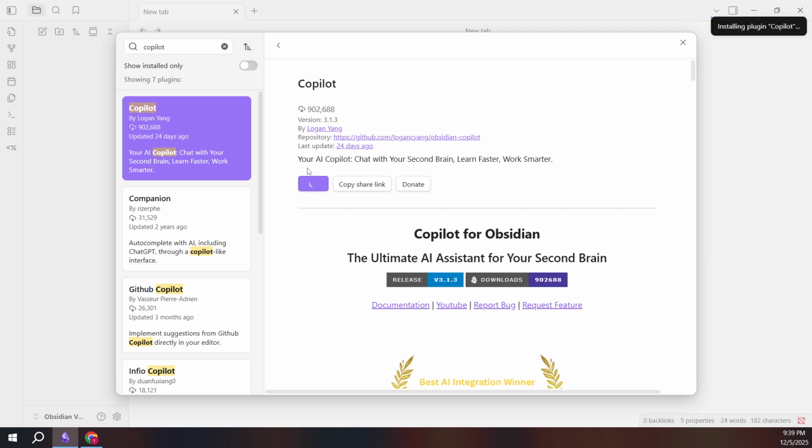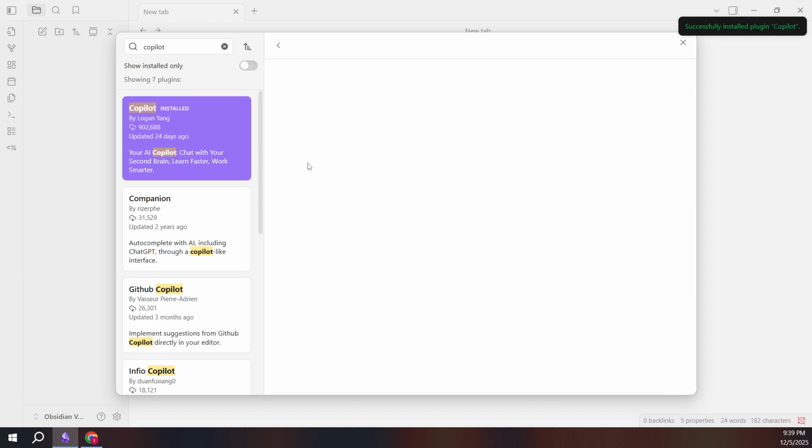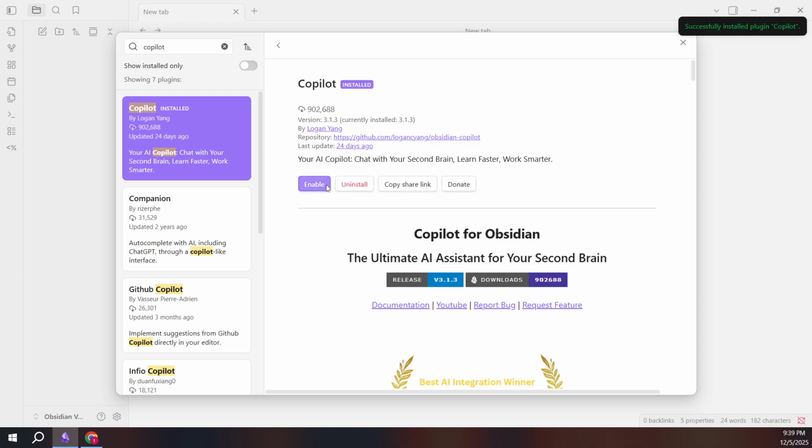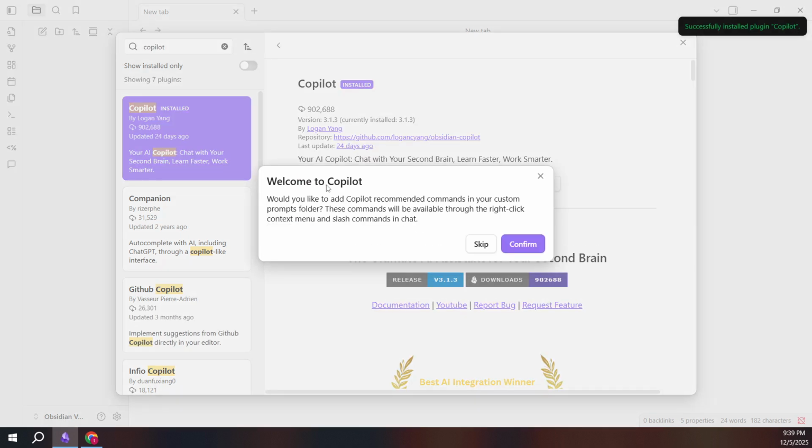Obsidian will download the plugin to your vault. When that finishes, click Enable to turn it on. Installing adds the files. Enabling actually activates the features in your workspace.